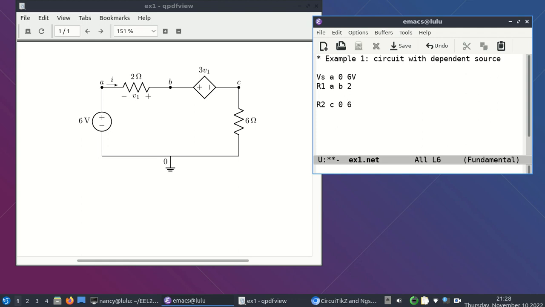All right, now we need to talk about how we're going to actually model this dependent source. Recall that each of these sources is different. We look at this one. This is a voltage source, and it is dependent upon a voltage elsewhere in the circuit, right here, the voltage that is across this 2 ohm resistor.